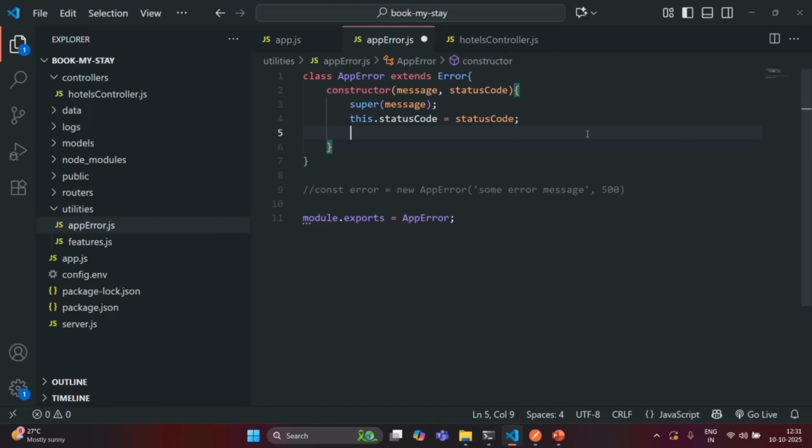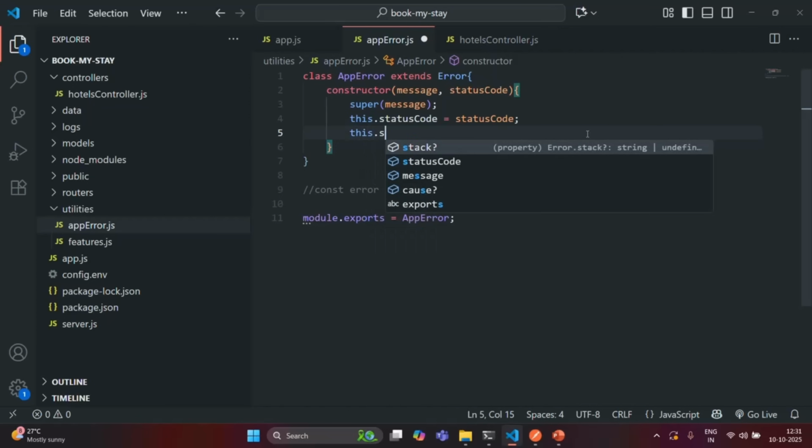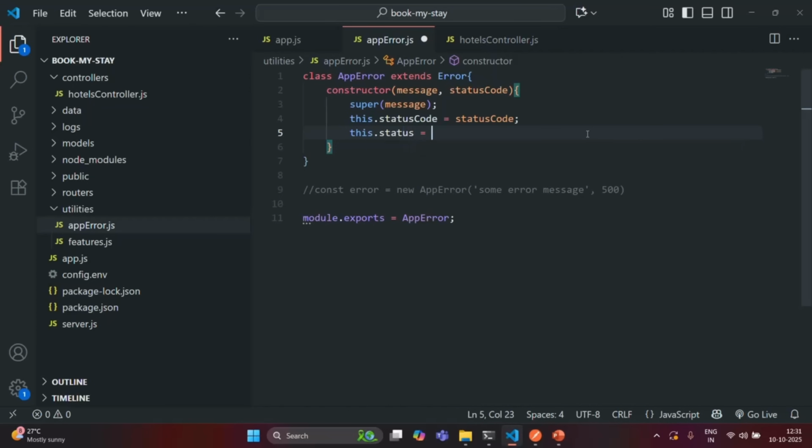Then we also need the status property. So for that here, I'm going to create a property called status. Now the status code can be any value like 400, 401, 404, etc. So if the status code starts with 4, I want to set the status as fail. But if the status code starts with 500, and 500 status code means server errors, in that case I want to set the status as error.